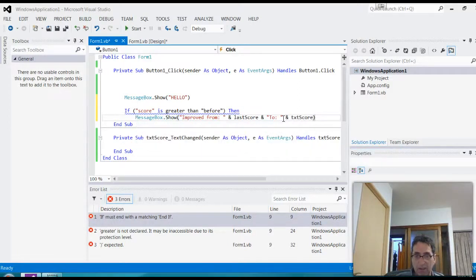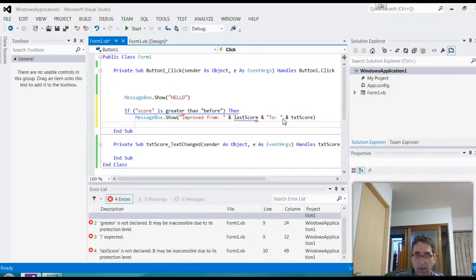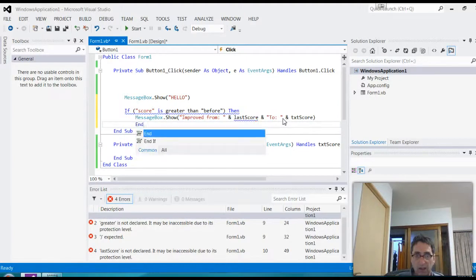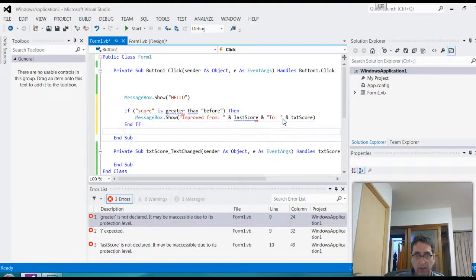Now, this doesn't make sense. I mean, this is not code. So, and then we'll want the end if. It's supposed to give us an end if, but we'll write it ourselves, end if, like that. So that's just a small part of the code. Okay, so we have that so far.